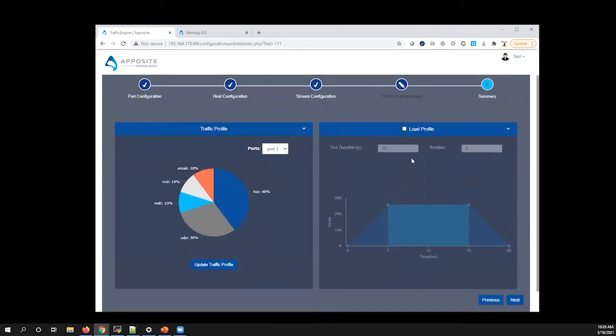The next thing I can do is load my profile. Maybe I want to run this test for 10 minutes, or 600 seconds, and I just want to run it once. You do that. And now we can set the ramp up time. Maybe I want it to take 30 seconds for my 256 IP addresses to ramp up and start sending traffic. And then I could ramp down.